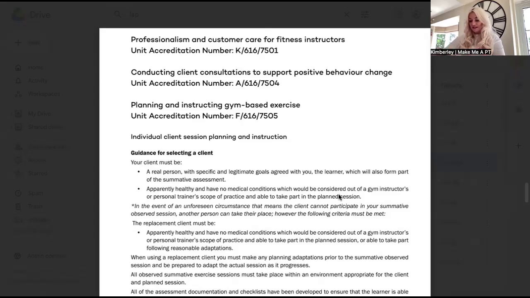There's a few more things here, but I'm going to go off plan a little bit because I've created everything for you. If you're with us at Make Me a PT, your success is our success, and I want to make it as easy as possible, rather than just reading through here, which can be a bit overwhelming, can't it? So we've actually created the ultimate success, okay?